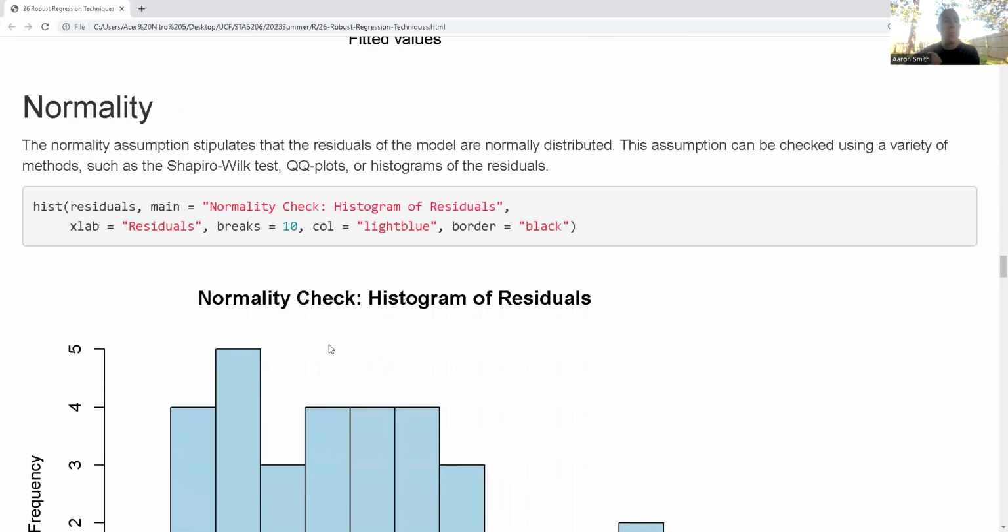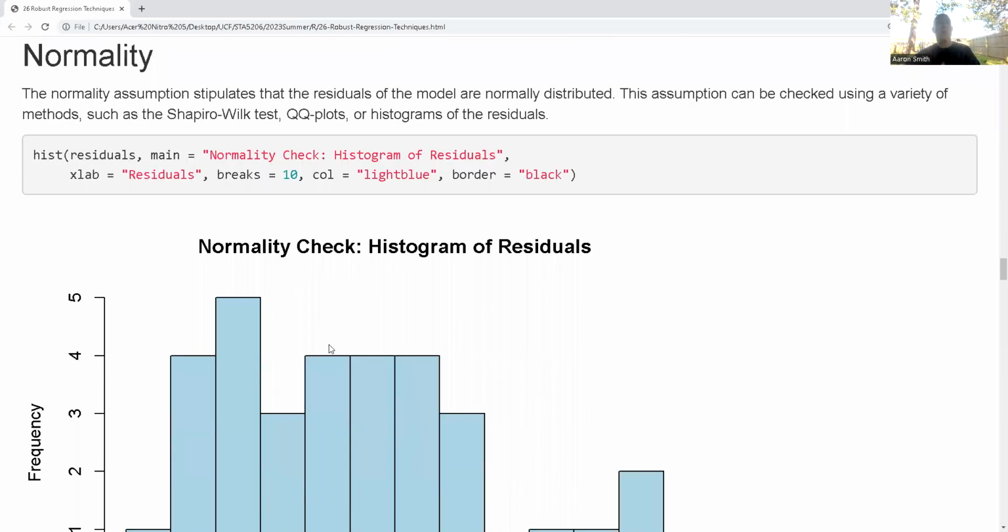Now, the last one we want to check is normality. When we check normality, we have QQ plots and histograms to visually check. We can also run hypothesis testing, such as the KS test or Shapiro-Wilk. Shapiro-Wilk is very sensitive. For large data sets, it's almost guaranteed to reject the null hypothesis and conclude that you do not have normality.